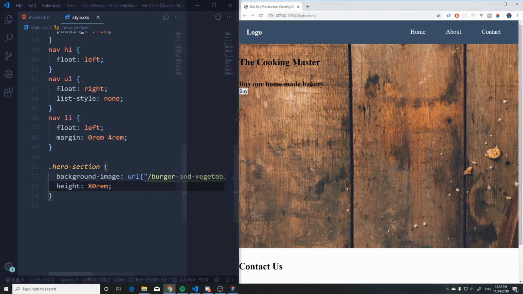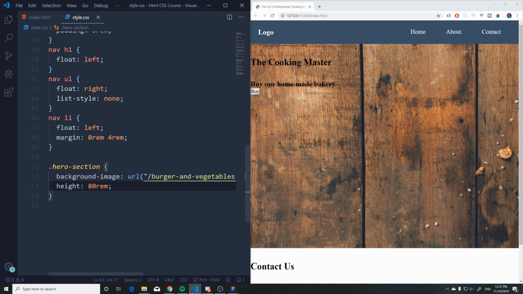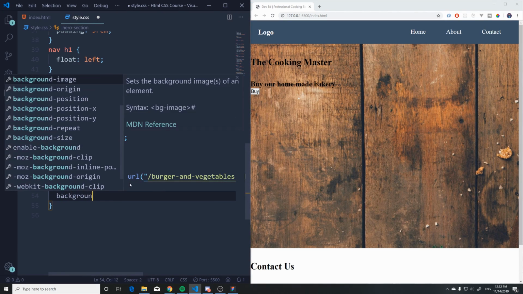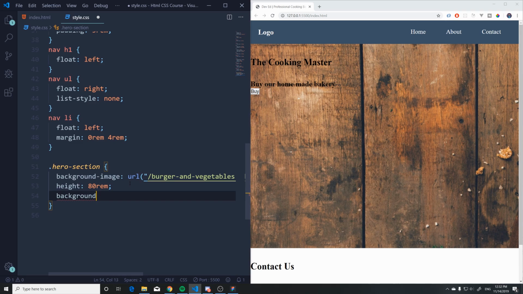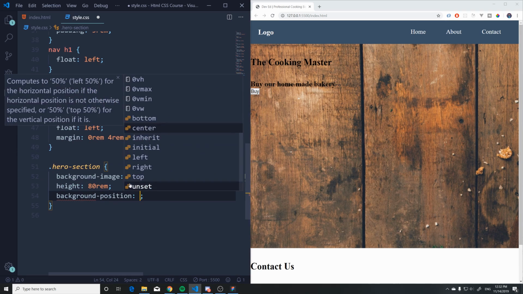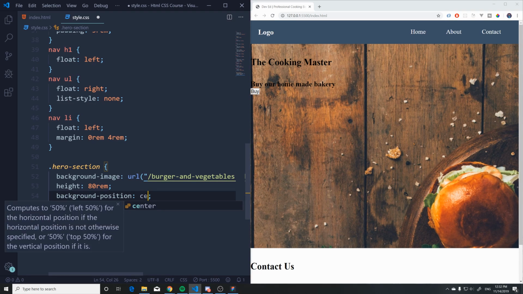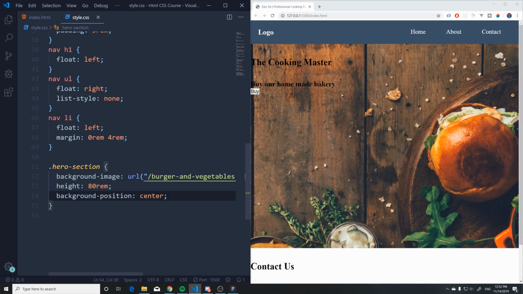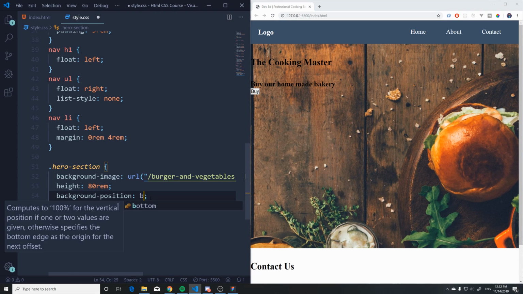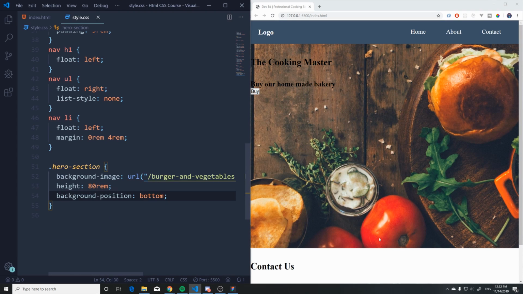So a way you can change that is by adding a background position. If we change the background position, we can move the image up, left, right, or bottom. So if I say top, it's going to move it to the top of the image. If I say center, it's going to drop it in the center, and if I say bottom, it's going to go all the way down.